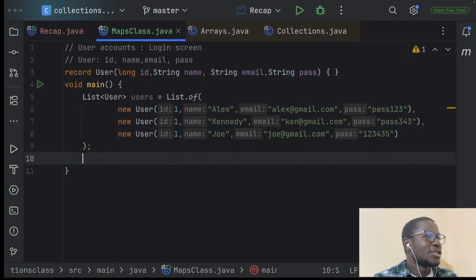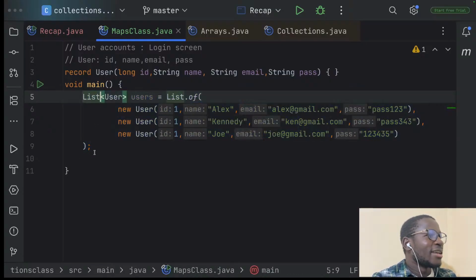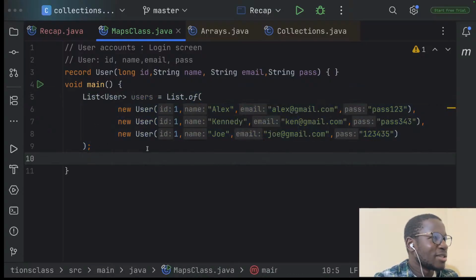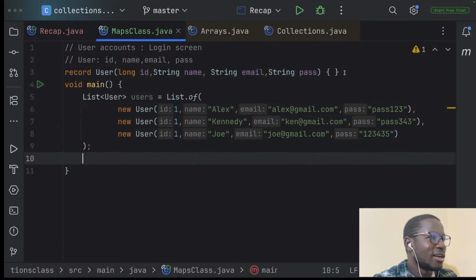So here we have a list of users. Now, let's imagine our list of users is in a database, and we want to log in a user. Okay, let's begin with a simple example. Let's begin with the retrieval.